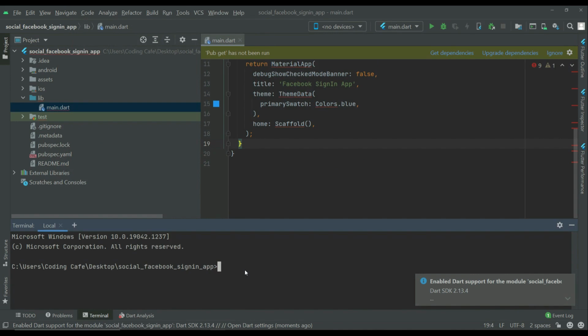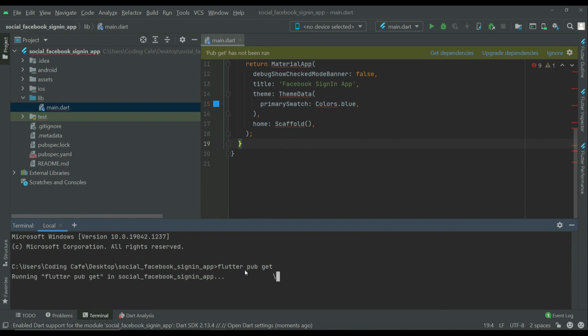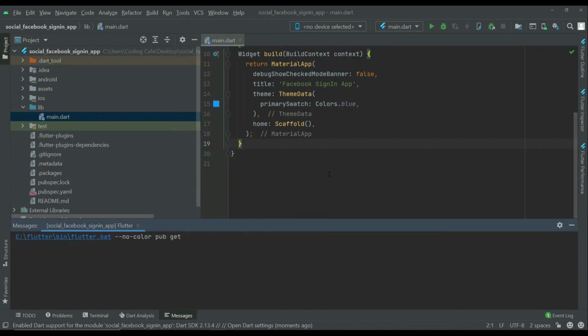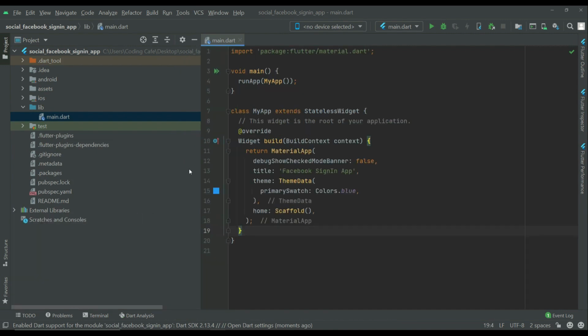Just open up the terminal and write this command, which is flutter pub get. You can also run this command automatically by simply clicking here on tools, flutter pub get. Now it will basically import all the required packages. Here you can see the red lines have gone successfully.